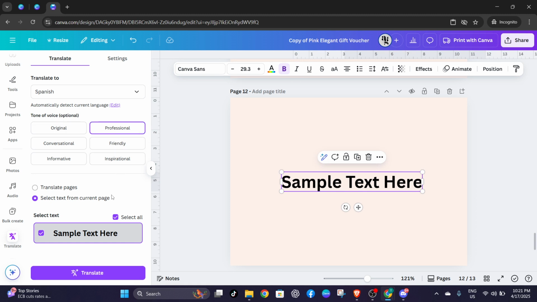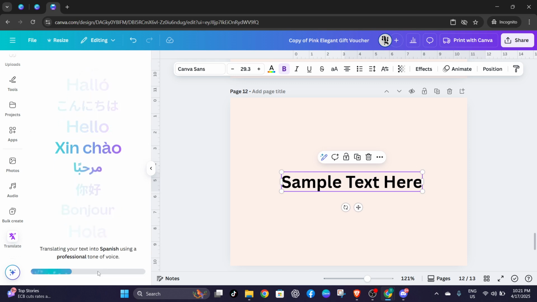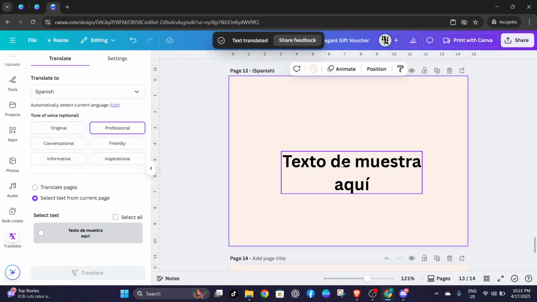Once you've made your selection, it's time to proceed with the translation. Simply click the Translate button and let Canva do its magic. The app will automatically convert the selected text into your chosen language.